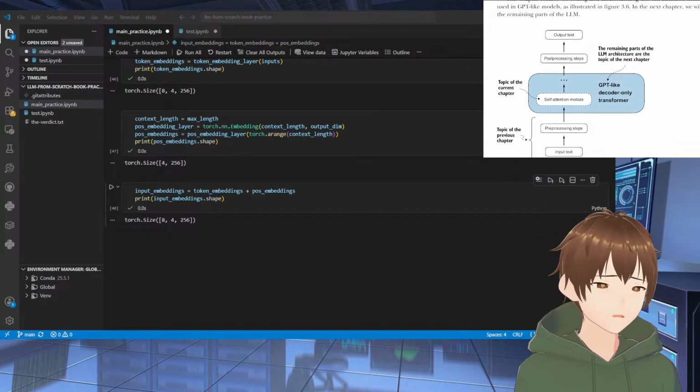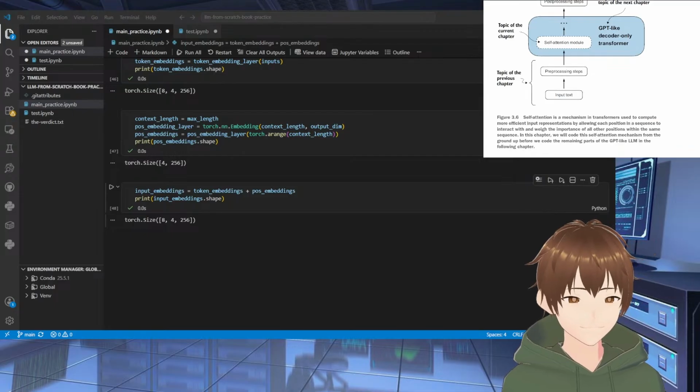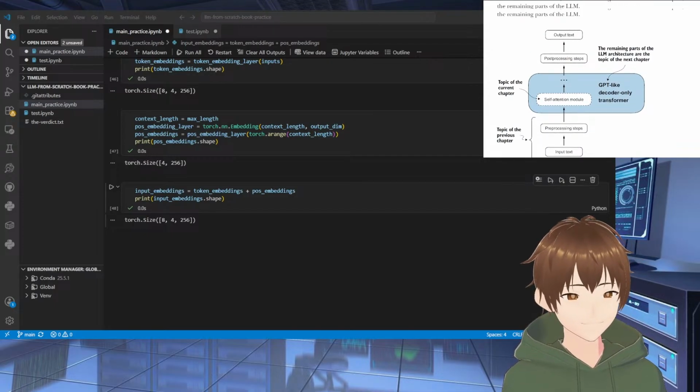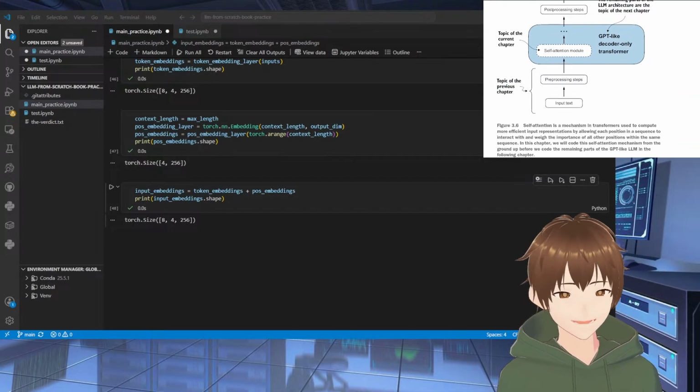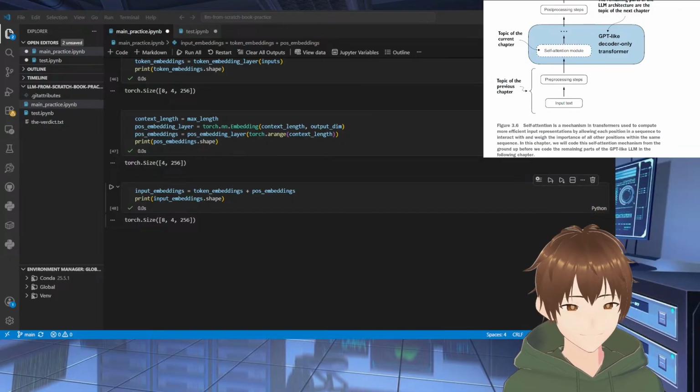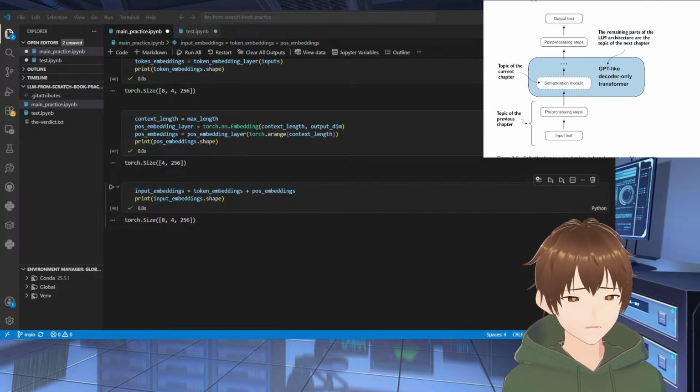Wonderful. Okay, so let's see what this is. Topic of the previous chapter. Yes, topic of the current chapter.